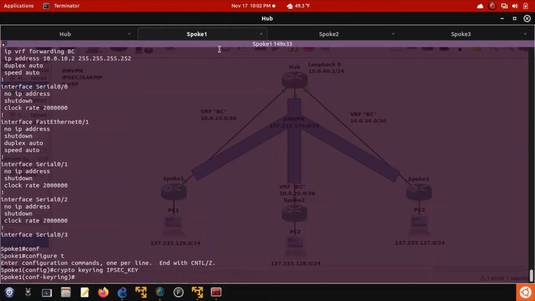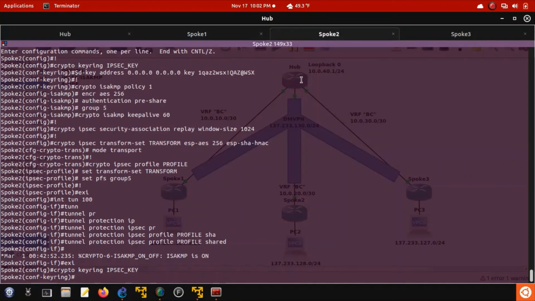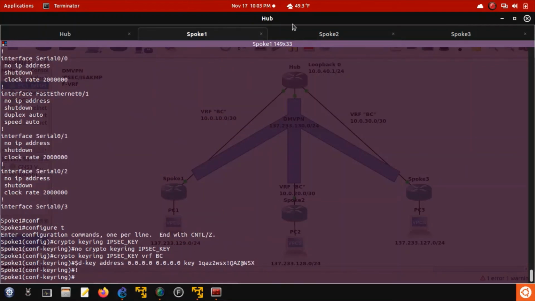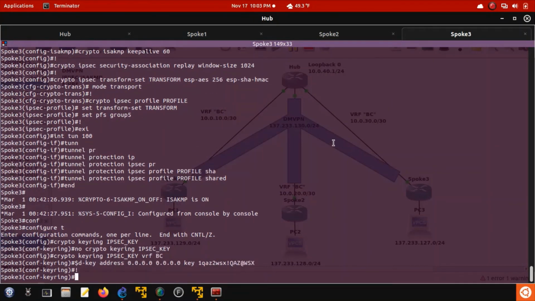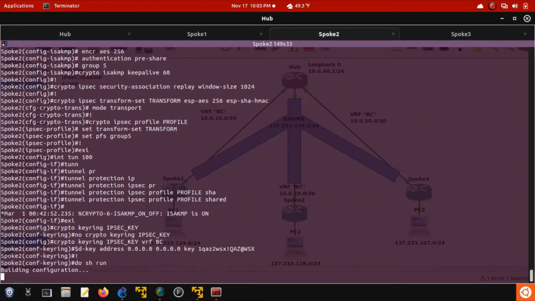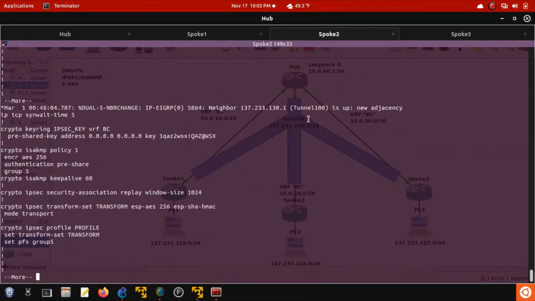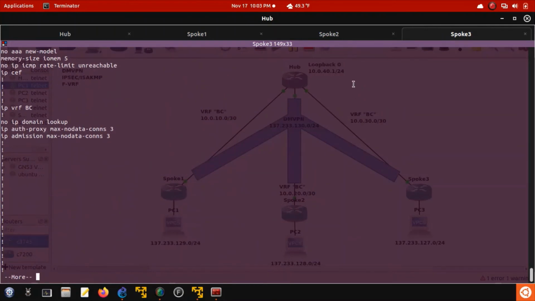Type that in there. There we go. And there we go, the hub is gaining its adjacencies. Do show run. Spoke 2 just got adjacency, and we can expect spoke 3 to come up any time. There it is. So now we have adjacency again.